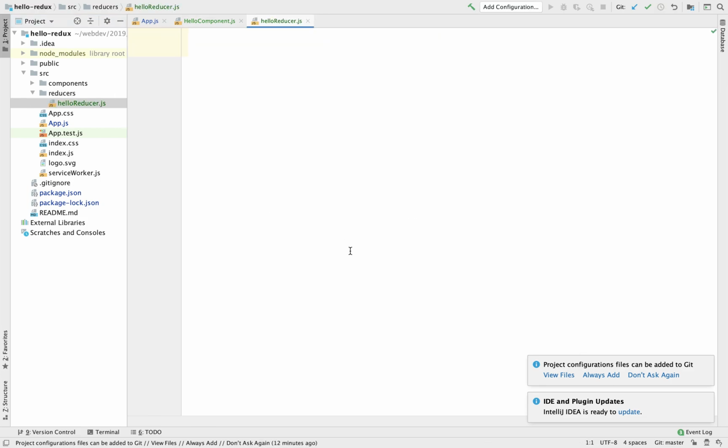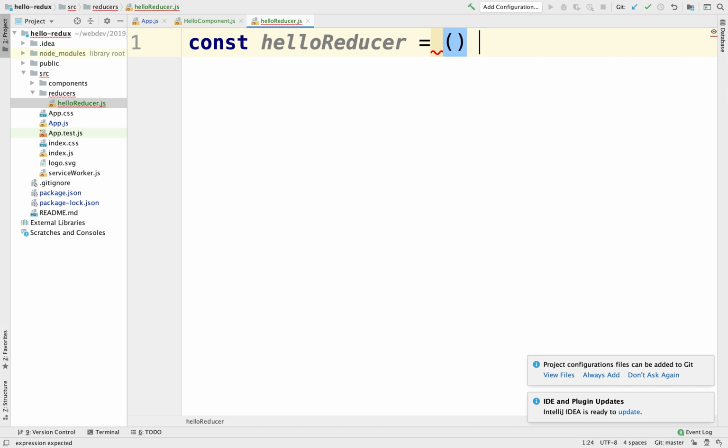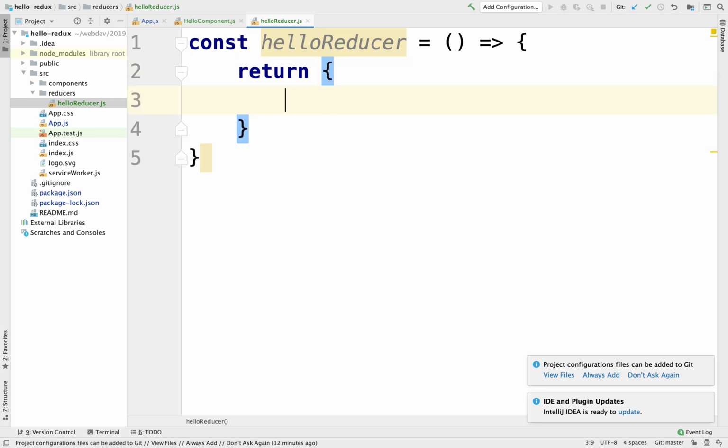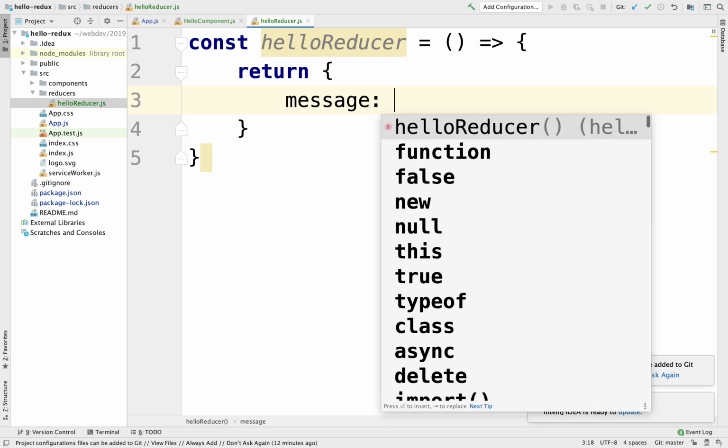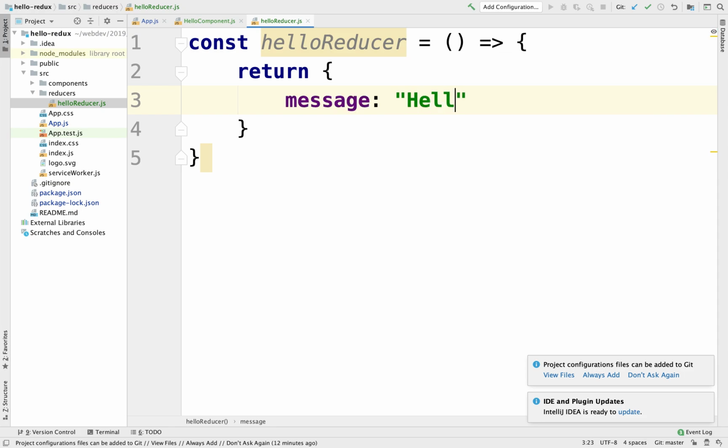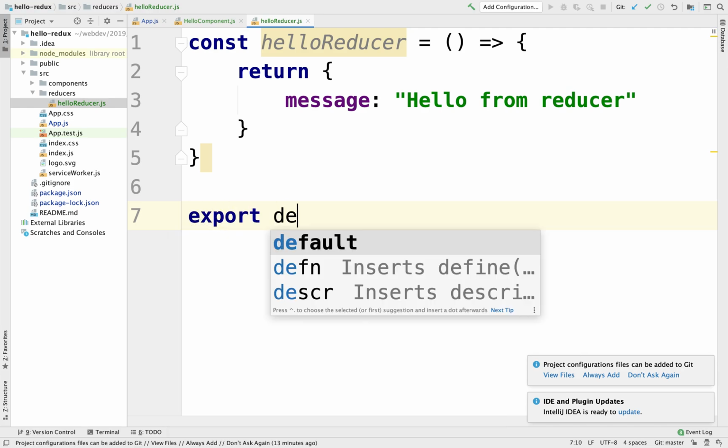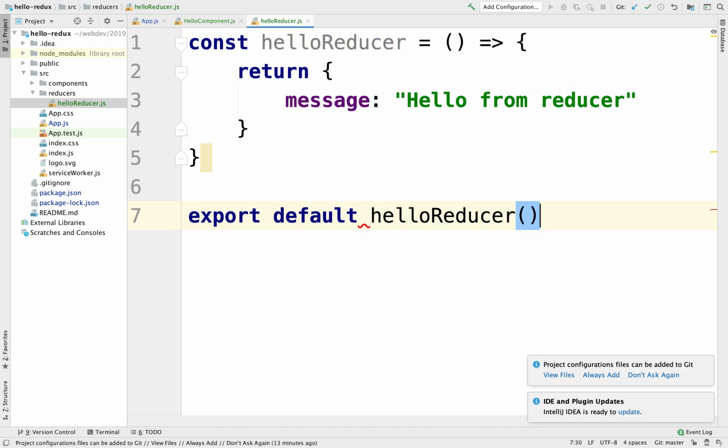The only thing we have here is a function whose responsibility is to return a JSON object. So return, in this case, message, which says hello from reducer. That's all it's doing, and we're going to export it so that folks can import it. Hello reducer.